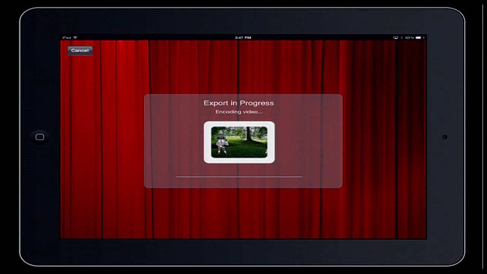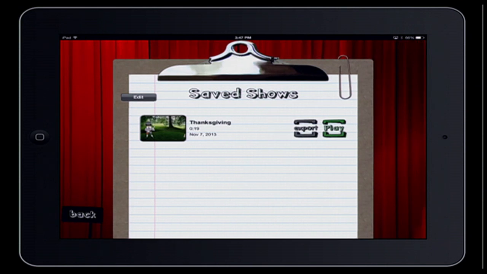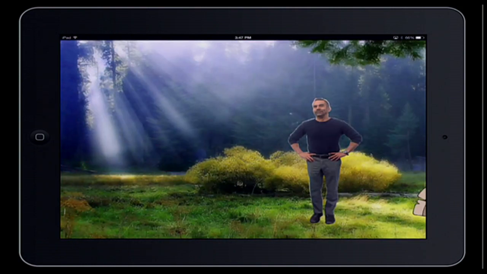But I'm going to go ahead and cancel it for right now because I don't know how long that's going to take. So I'm going to cancel that. But I'm going to play it. But you're going to see how all the pausing and this and that is going to play smooth.